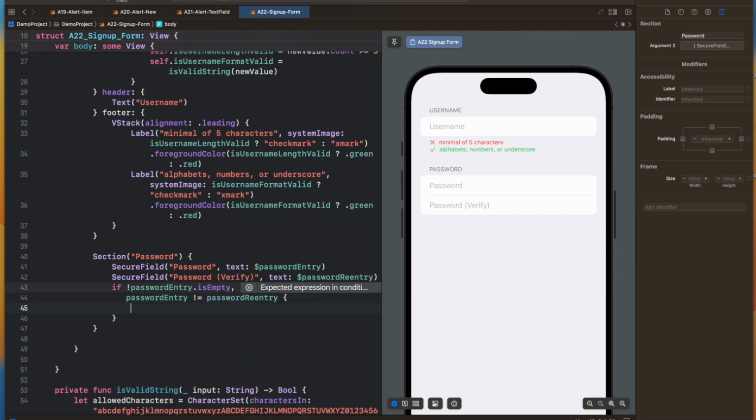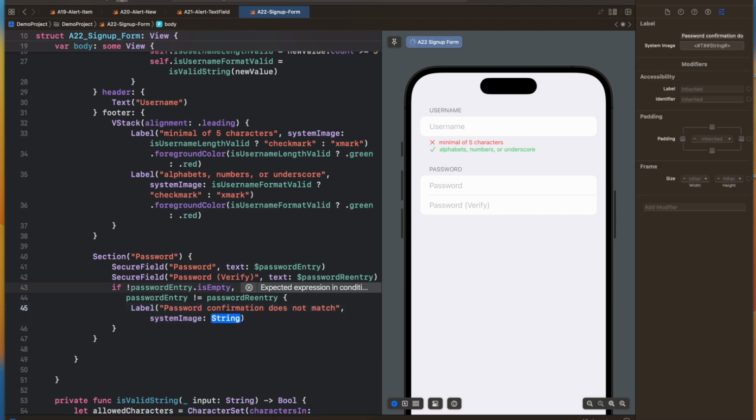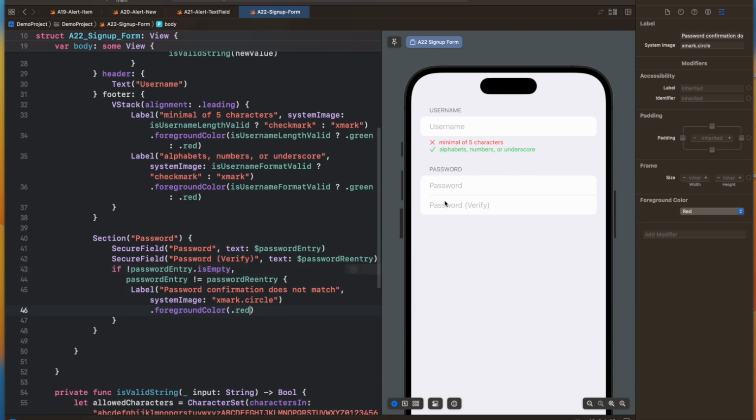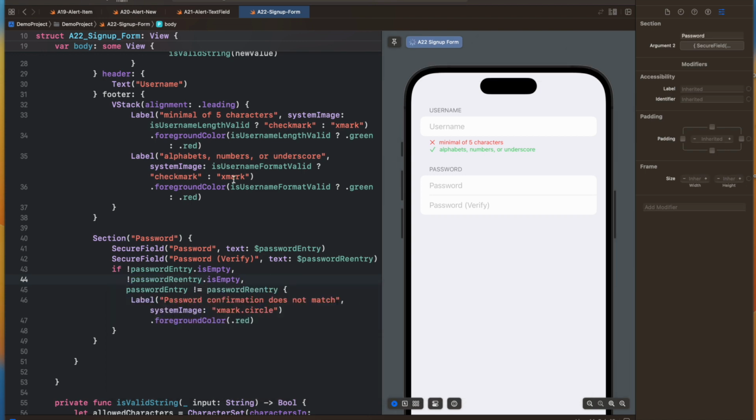We can show a label. So for example, password confirmation does not match. We can provide a system image, for example, X mark circle, and then the foreground color can be red. So as you can see right now, if I type something in the first field, it shows does not match, or I can only perform this check if both of them.